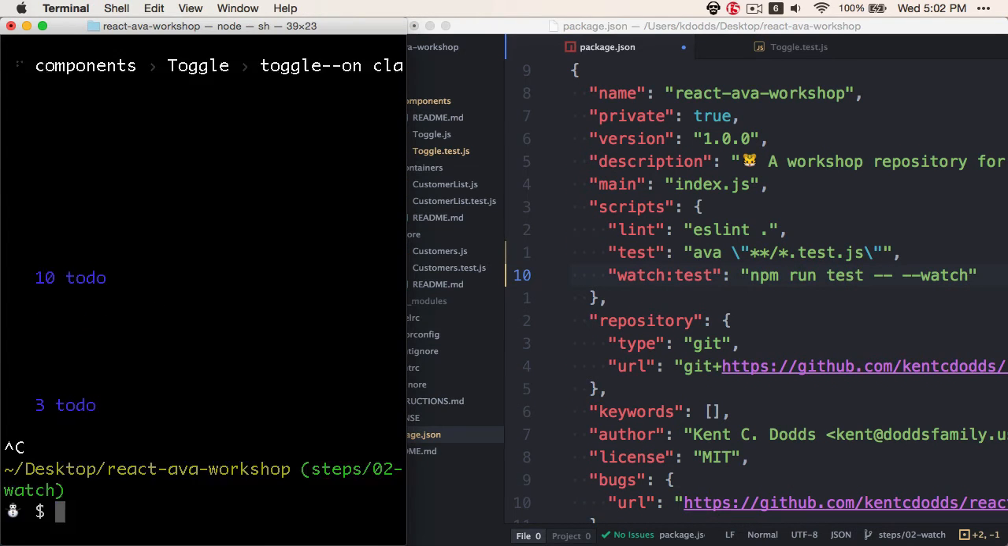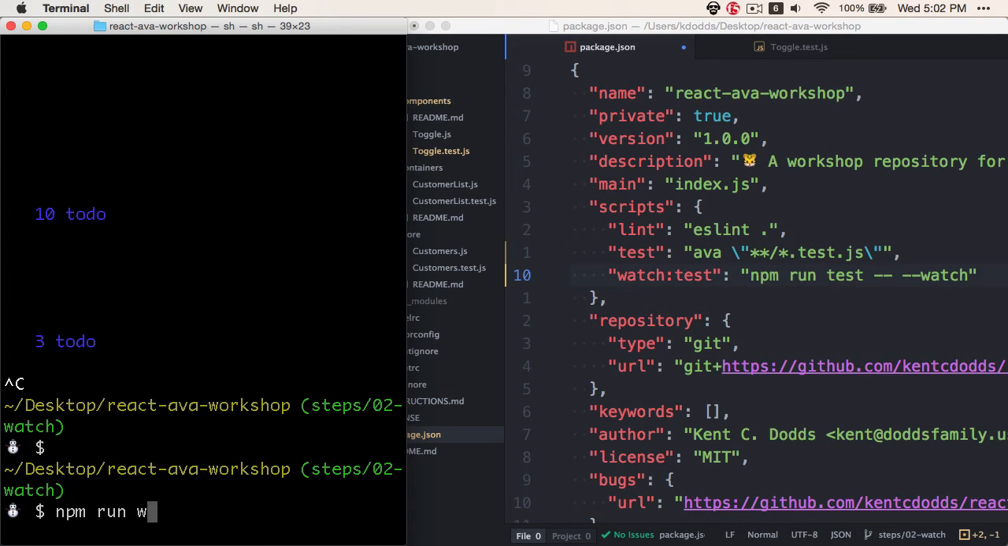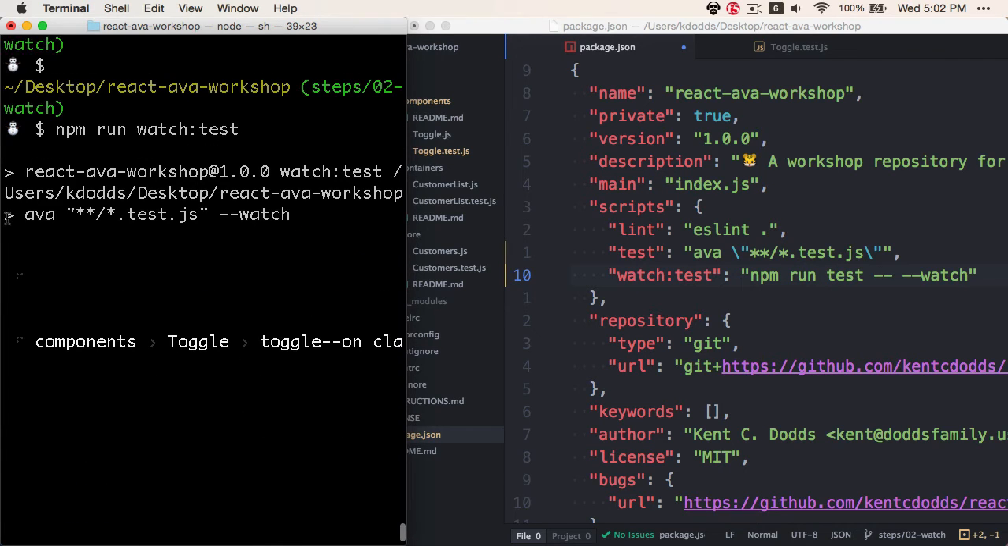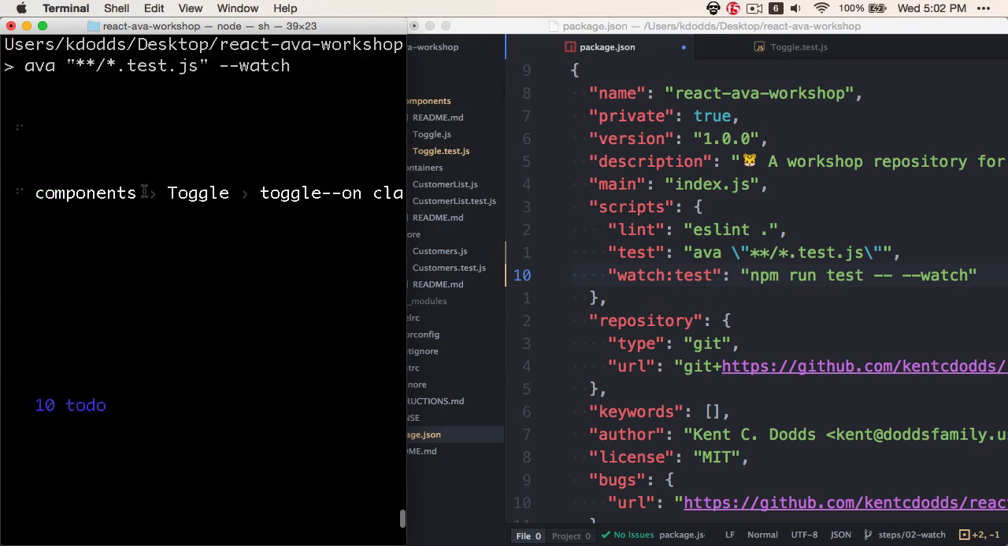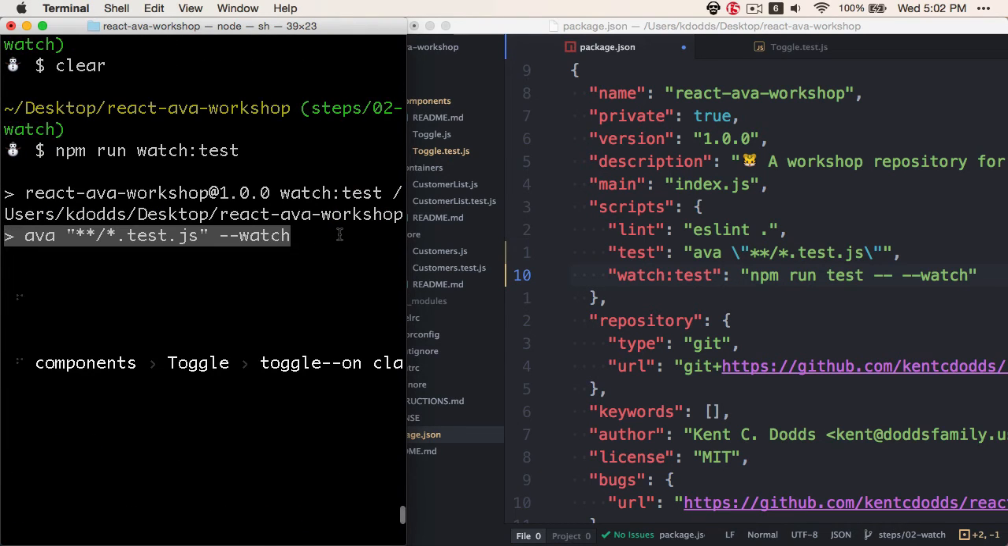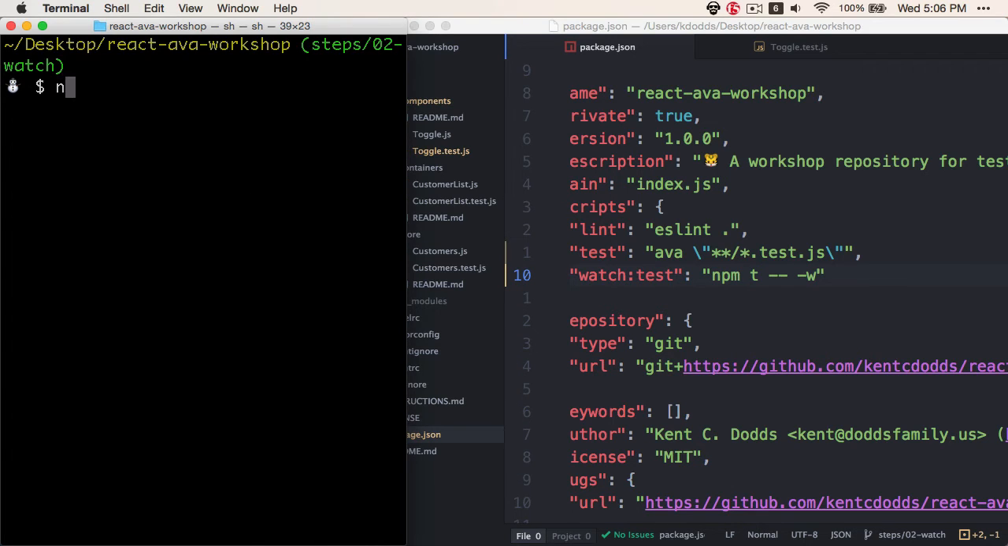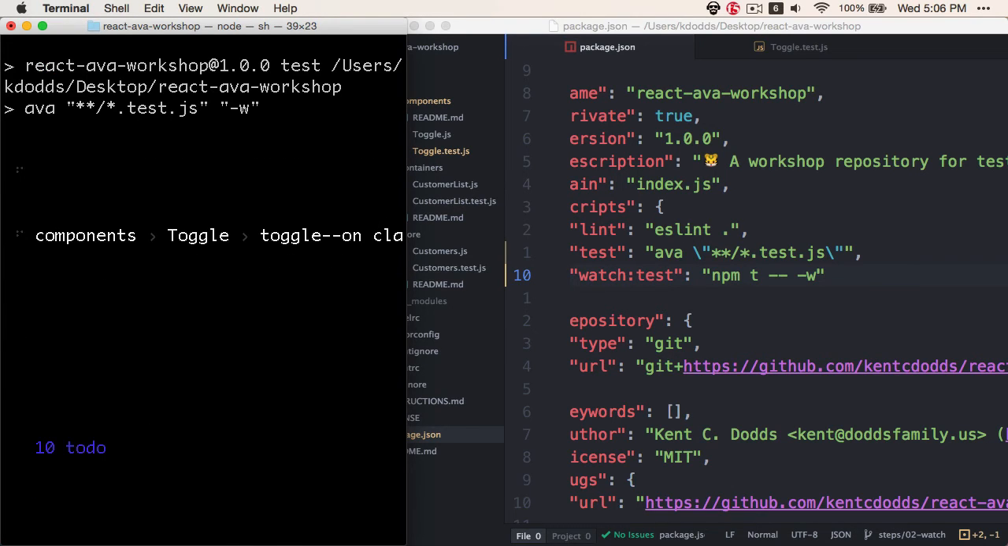So let's go ahead and test that out. If we run npm run watch:test, then we'll see that the script that npm is actually running is identical to what we had before. Now, if it really mattered to us, we could actually shorten this to -w, which AVA will understand to be watch, and then npm provides us with an alias for npm run test being npm t. And this will work just as well. If we run npm run watch:test, that will run the exact same thing as we had before.